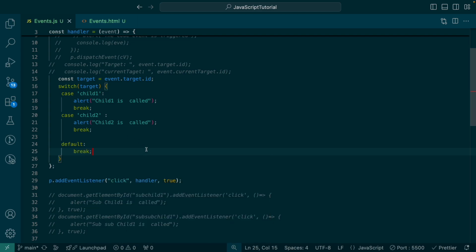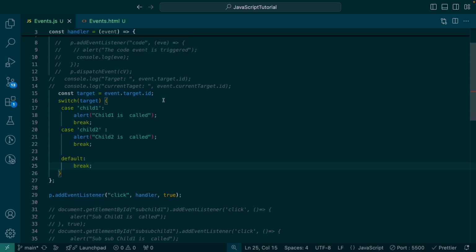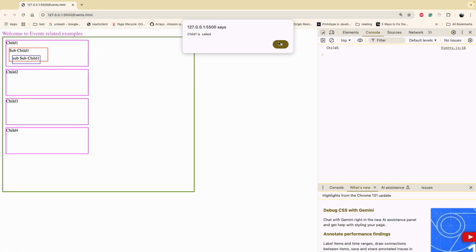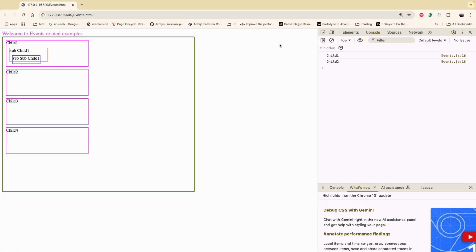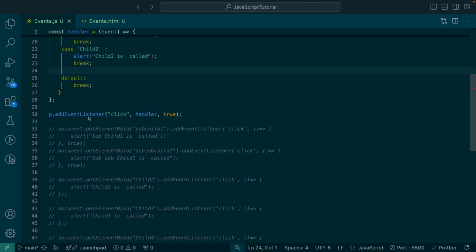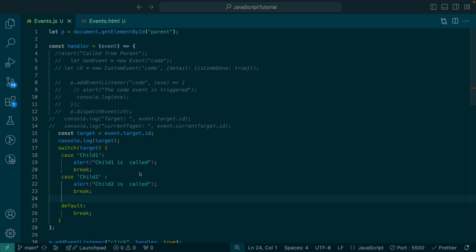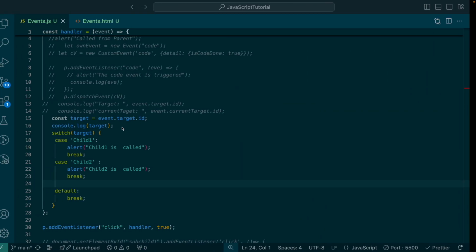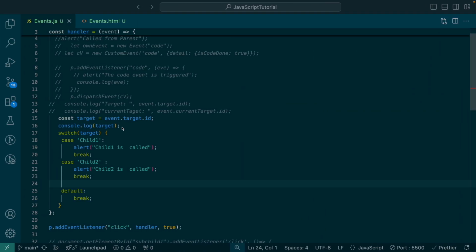So you can see how we can attach one handler which will handle all the child elements. See, child one is called, child 2 is called. That means I didn't attach the event listener to child 1 and child 2. I just attached the event listener to the parent, and with that handler I'm listening to whatever events the children fire. That's how the event delegation process works.